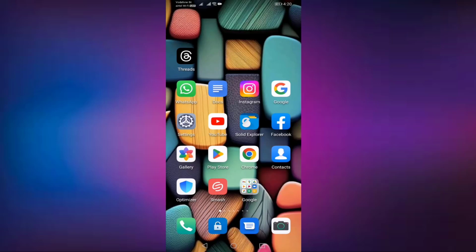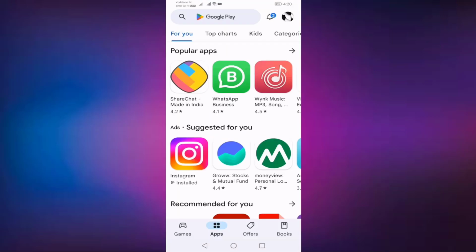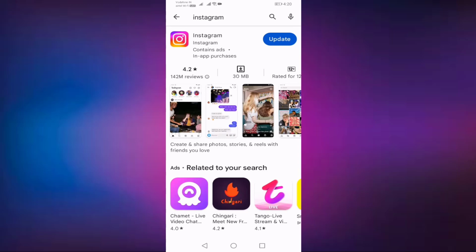Guys, first of all check whether your Instagram is up to date or not. For that, open your Google Play Store, then search here Instagram. If your Instagram is not up to date, then update it from here.